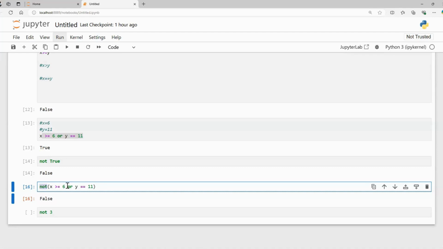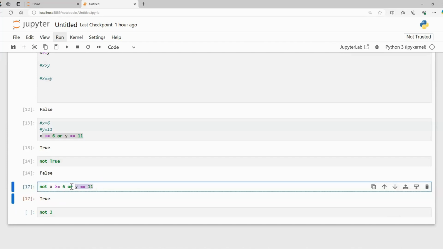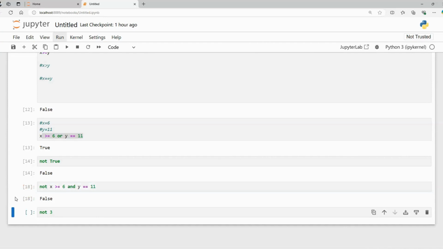Okay, but Rashi, remove the parenthesis here. So if we added the parenthesis, not right here, okay, and remove it. So now what is happening? Not is only applied on x is greater than or equal to 6. So if x is greater than or equal to 6 is true, not is making it false, but we are getting true because y equals 11 is true. Because of that one condition. If we were to add an and, it would be false.